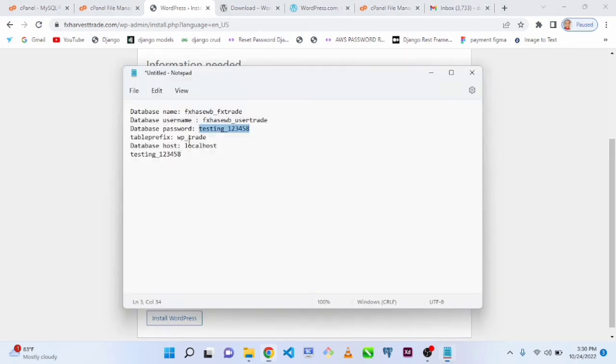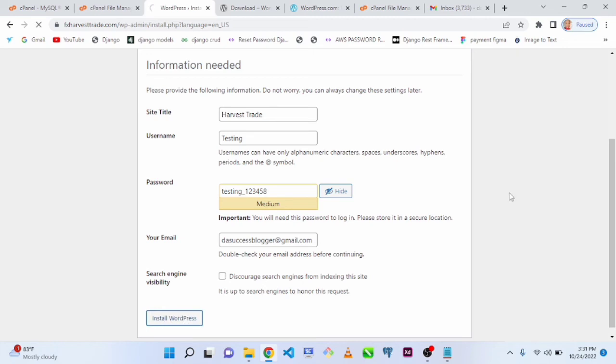Remember your username for WordPress admin login, right? So you have the username to be testing, and then you have your password to be our password, right? All right, so we can install WordPress. So wait for this to install.